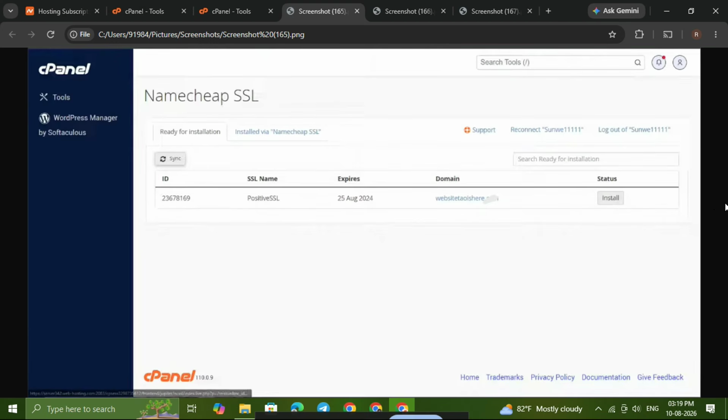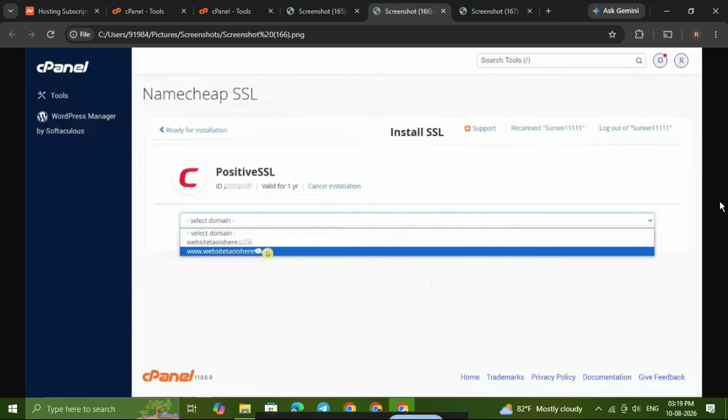You'll usually be taken to a screen where you can choose which domain the certificate should be applied to. Select your domain from the list. Make sure the domain matches the website you want to secure. If your main domain and subdomain options are both showing, choose the one that corresponds to the SSL certificate you're installing. Taking a moment here to confirm the right domain helps you avoid installation errors and saves time later.